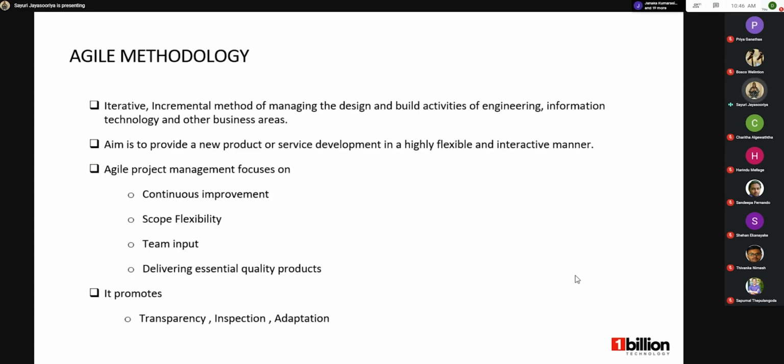And then let's move on to the Agile methodology. So this Agile methodology, it is also known as Agile management, Agile process management, or just Agile. And it refers to an iterative, incremental method of managing the design and build activities of engineering, information technology, and other business areas. The aim is to provide a new product or a service development in a highly flexible and interactive manner. And Agile project management focuses on continuous improvement, scope flexibility, team input, delivering essential quality products.